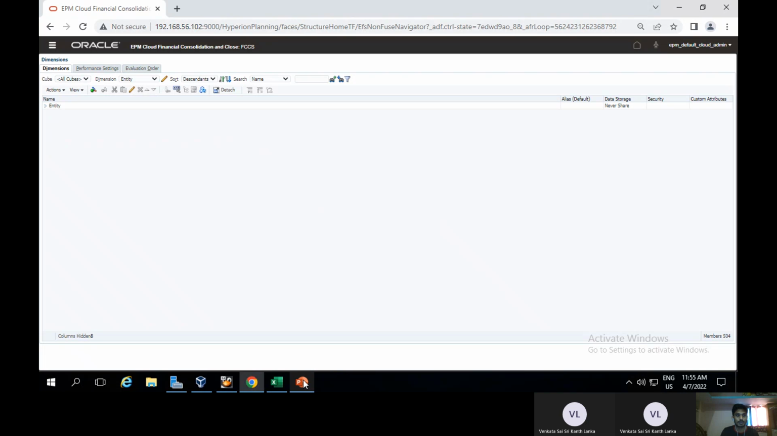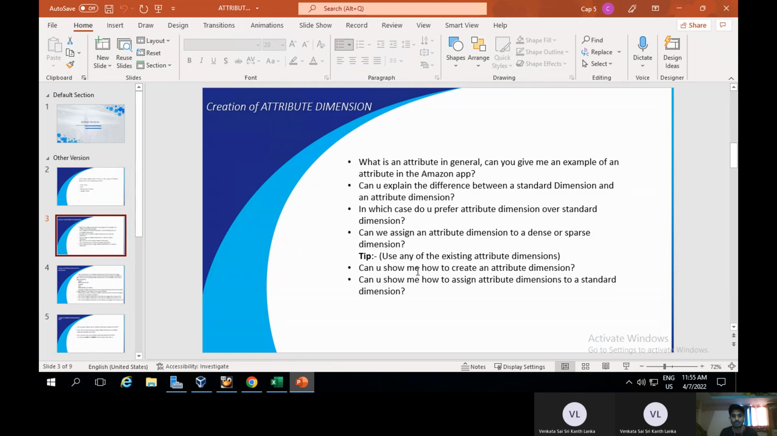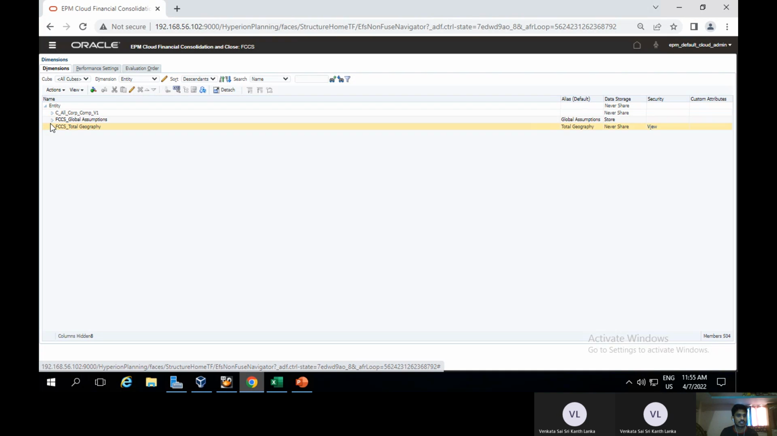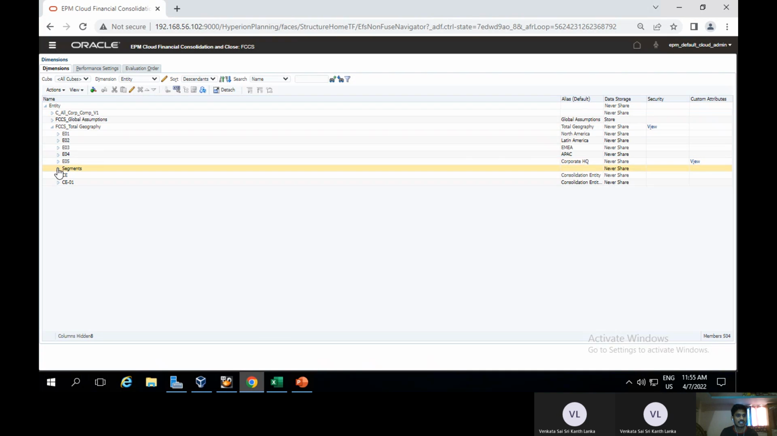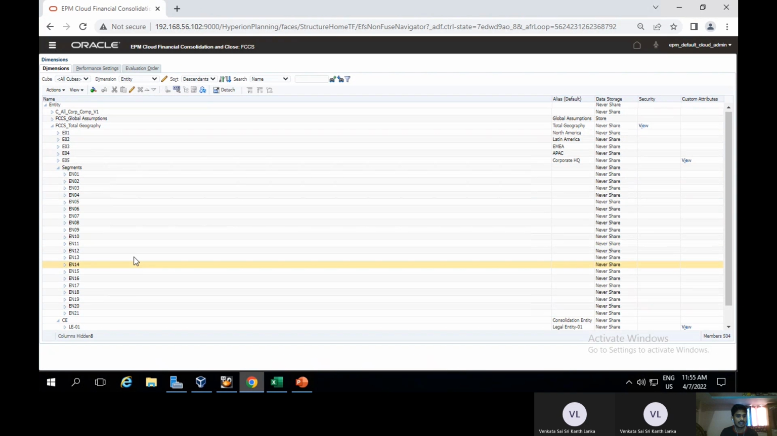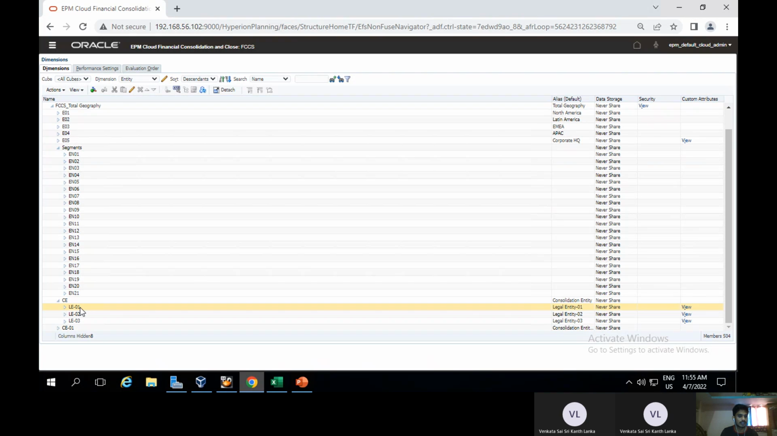Let me go to the PPT presentation. Can you show me how to assign the attribute dimensions to a standard dimension? If you want to assign, let me go to the application. Let me expand the entity dimension, then expand total geography and expand segments. I'm going to assign to the legal entities. Click on legal entity one and select the edit icon.